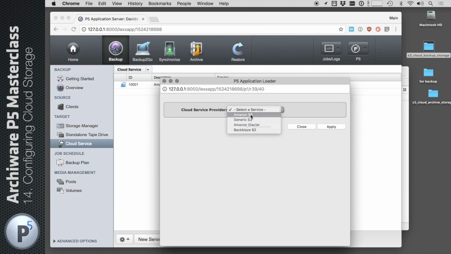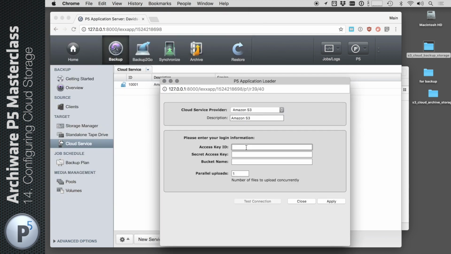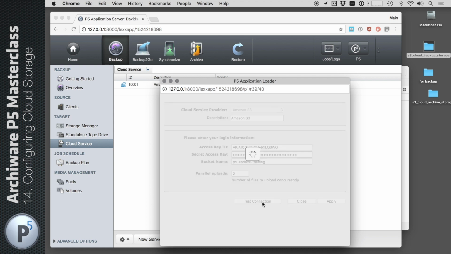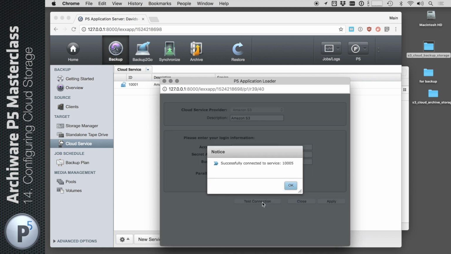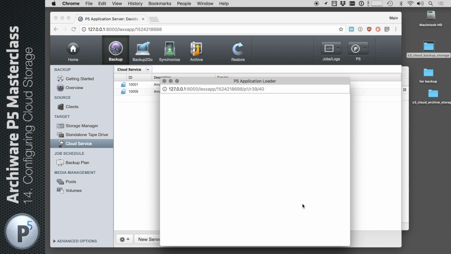And again, Amazon S3, I will just put in my access key and secret access key. And this time I'm using a different bucket called P5 Archive Training. And we'll use 2 parallel upload streams again. So let's apply that. We can test again, make sure it works. It does. And close it.